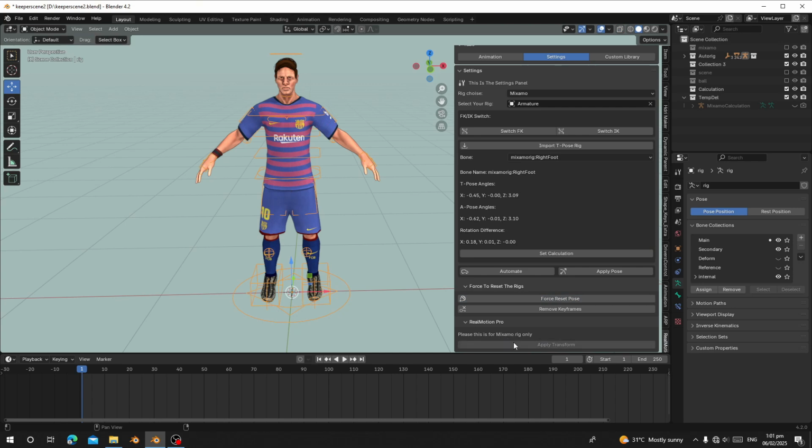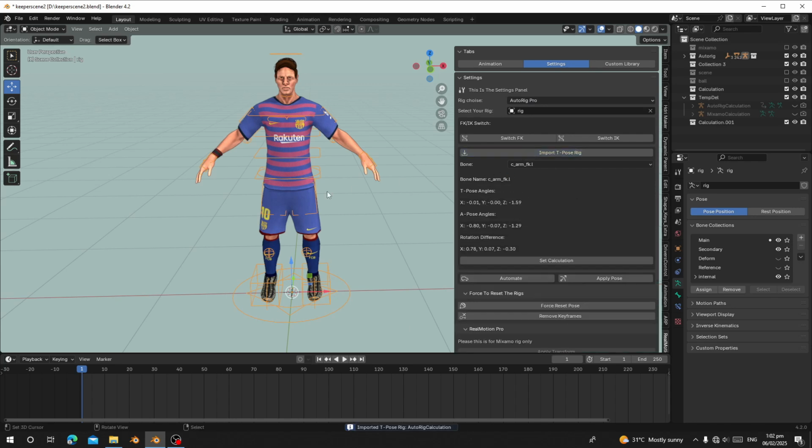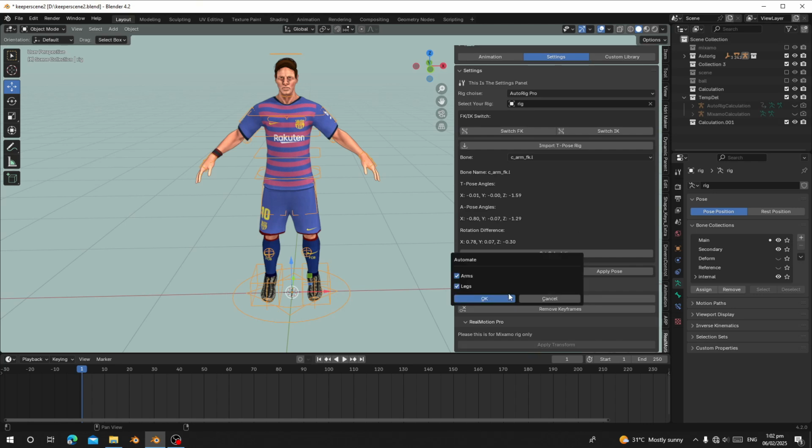You can do this for only Mixamo rigs. So the next thing I'm going to do is pick your target rig. Okay, this is your select rig, and this is an AutoRig Pro character. So choose AutoRig Pro and click on import Tpose rig. So once you have clicked this, there's a difference between rigs. You can see there's a Mixamo one here, this AutoRig one also. Okay, so after that, click on automate and hit OK.